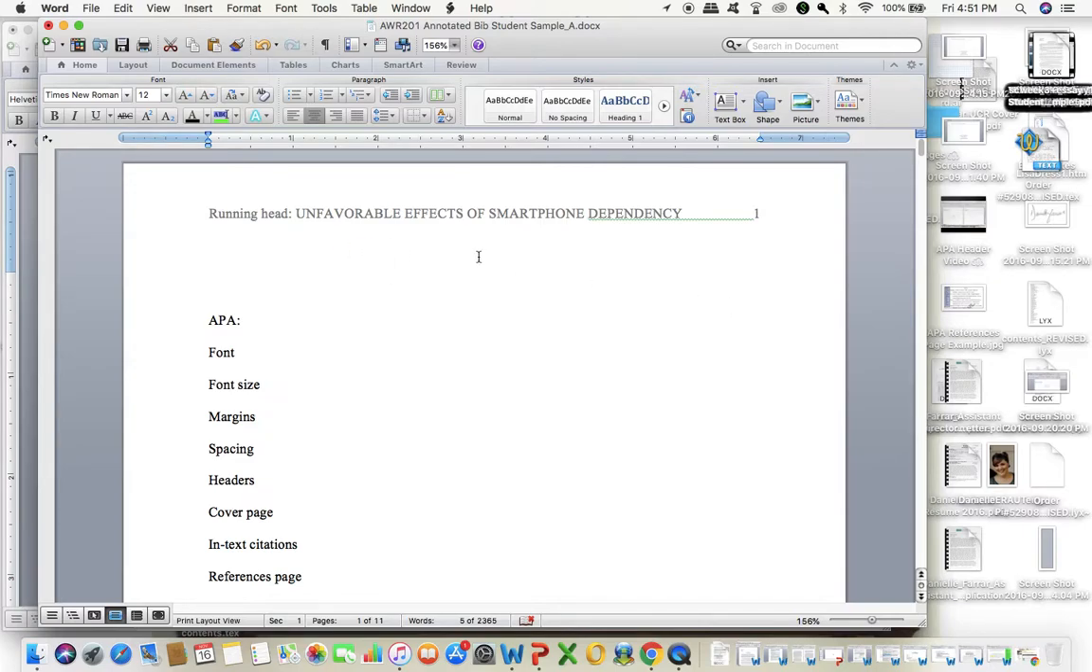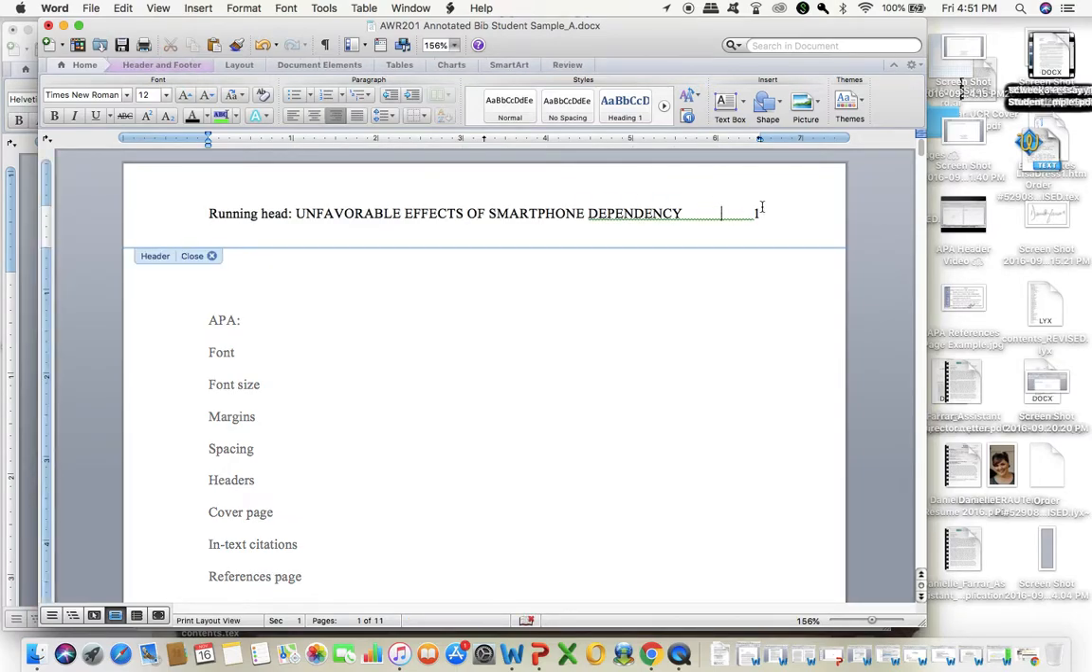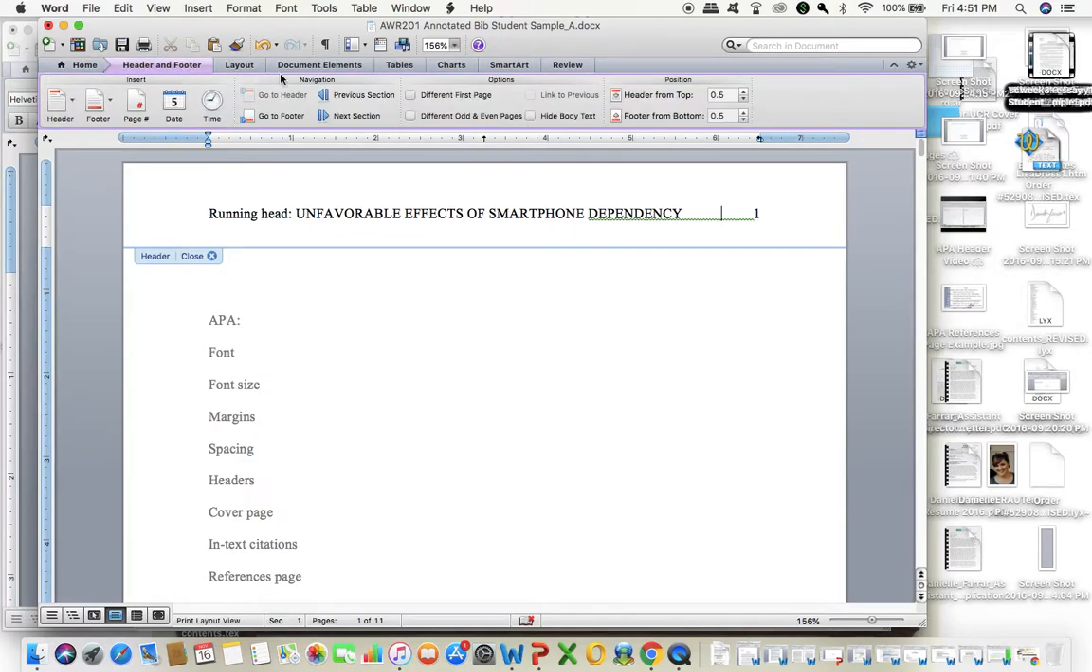However, I forgot to do the thing I always forget to do in APA, which I'm guessing I'm not the only one. It's going to delete everything I just did, so I apologize. But if we click on header and footer, we want the different first page to be selected, because of that running head. We only want that on the first page. So we're going to make two headers: one for the cover page, and one that goes on the rest of the pages.